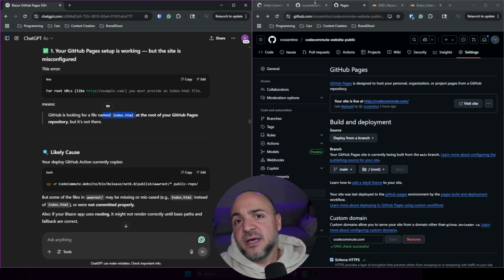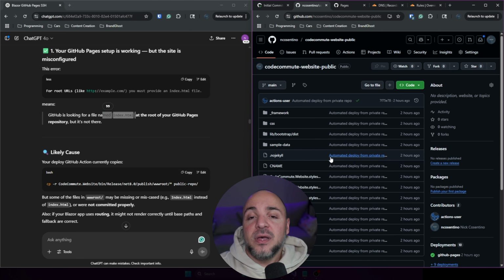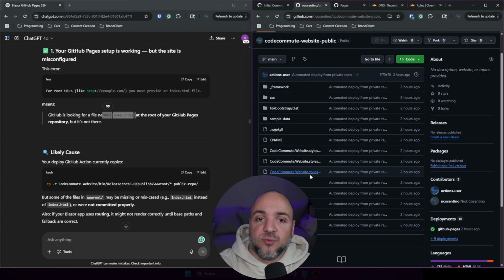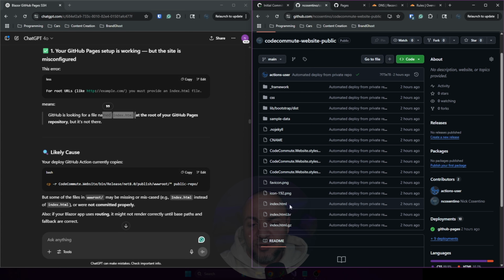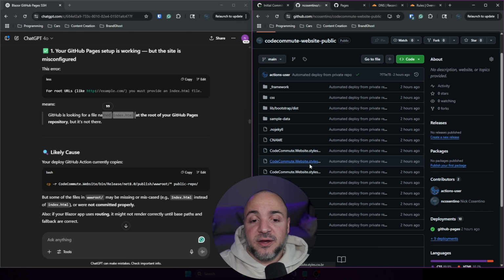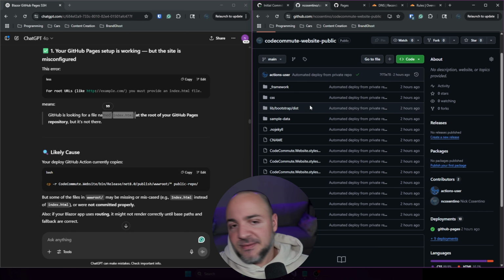And it was right. So if we go back to this now, this is the final result where this is working. And you'll notice I'm at the root of my repository. You can see the index.html file here. What used to be here is a folder. So nothing else except a folder that said Code Commute websites, and that was it.